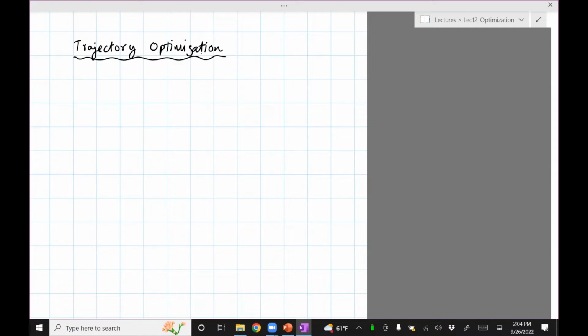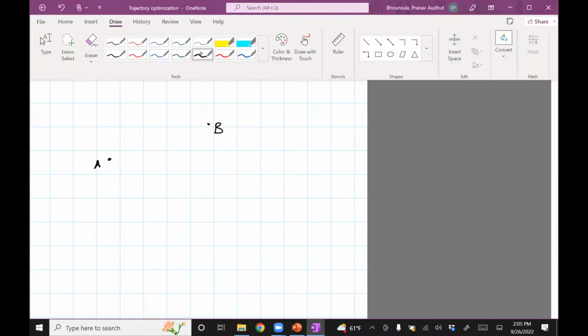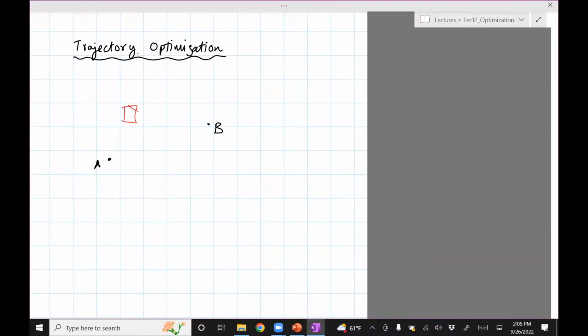So for example, if you want to move from point A to point B, there are clearly infinitely many paths to go from A to B, but maybe there is an obstacle somewhere here. And then you see that maybe this is the shortest path. And maybe there's an optimal path, which really depends on the dynamics and the geometry. So how do you choose the best path? That can be done using trajectory optimization.